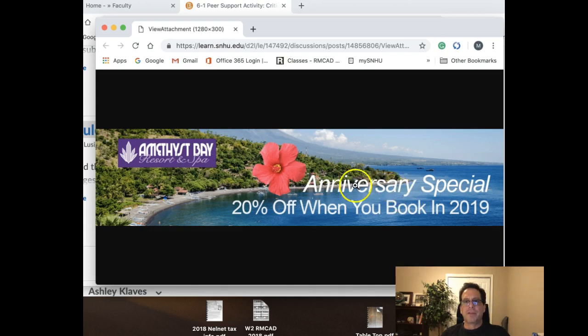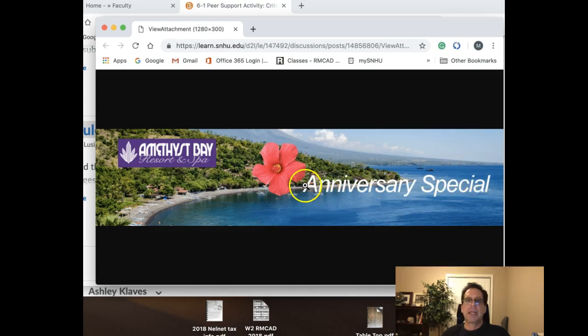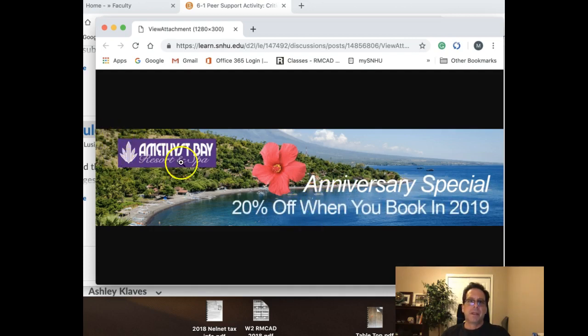So let's do this. Let's take this anniversary special, 20% off. It's good, but what I would recommend doing is I would set the anniversary special in Arial bold, and then set the 20% in Arial bold italic. So you're just going to reverse those. I would also reduce the size of 20% off in its relationship to anniversary special, and I would left align both of these. So in other words, right up here, you have anniversary special. Right below that, at a reduced size in the italic type, you have 20% off when you book in 2019.